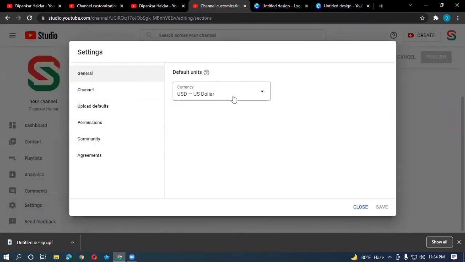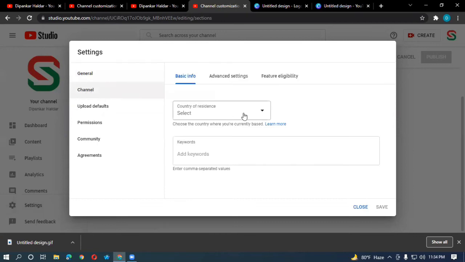Here in general, you can see the currency is US dollar, and go to channel. From here you will have to select the residence. I'm going to select Bangladesh. Keyword: this is a very important part, because if anyone searches your channel name, they will easily find your channel, and if you don't use any keyword here, no one can find your channel. Okay, let me set a keyword.